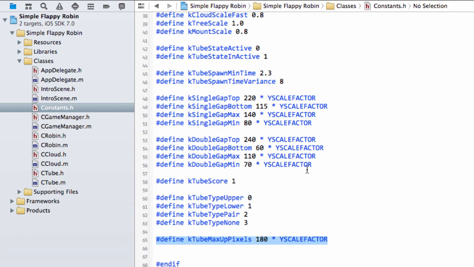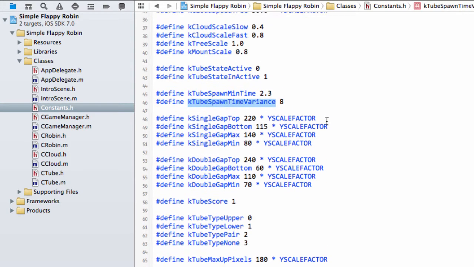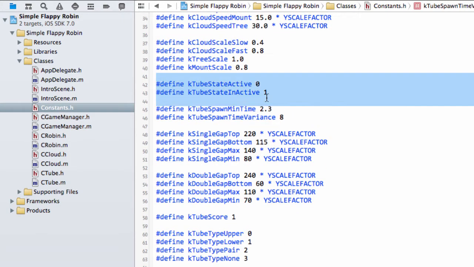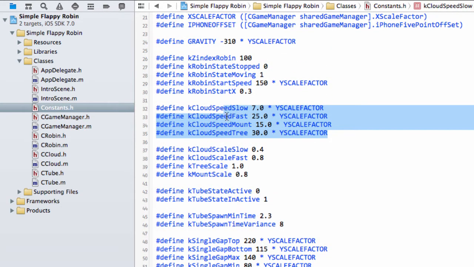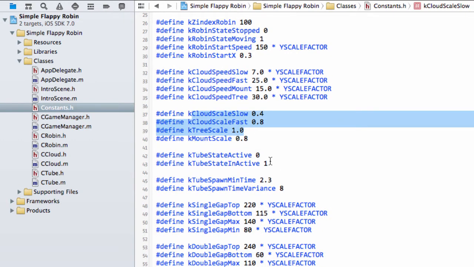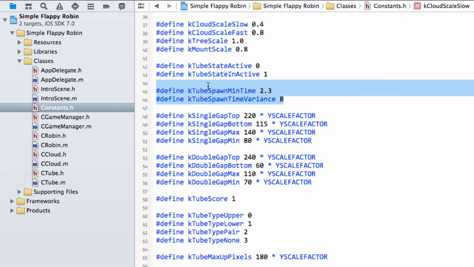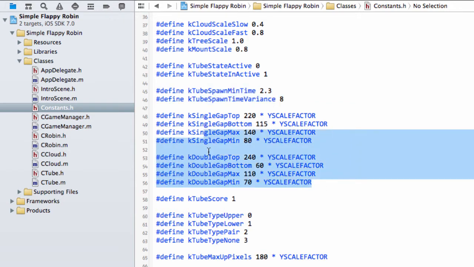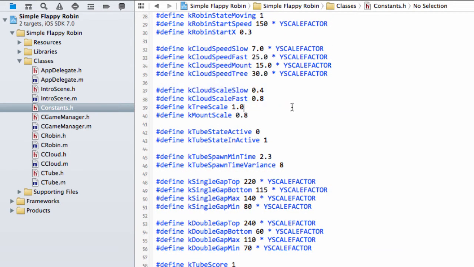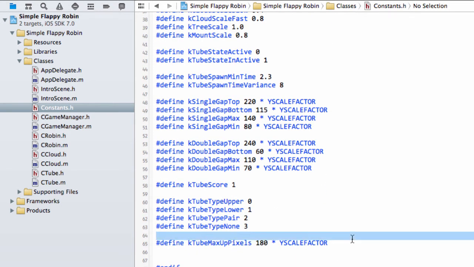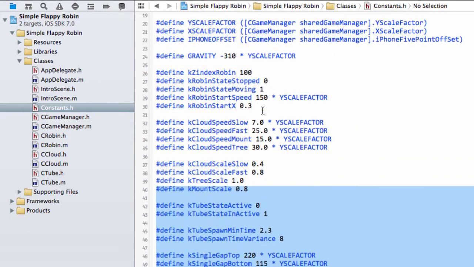And obviously all of these constants are done like this so that it's very easy for us to change the gameplay just by adjusting the values inside this file. In fact, if you think about it, everything, so the speeds of the clouds, the trees, the sizes of the clouds, the timings of the tubes coming in, and the gaps and everything, we don't really need to touch any code at all. We just need to change these numbers inside here, and we can see instantly the effect on the gameplay. So it's a good example of why constants are much better than hard coding values into the code.